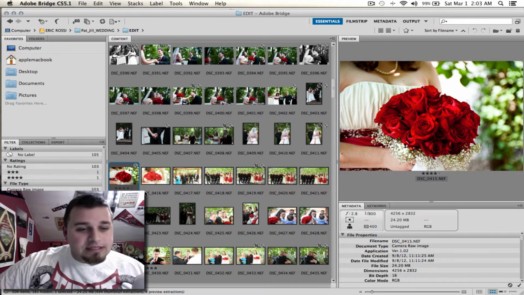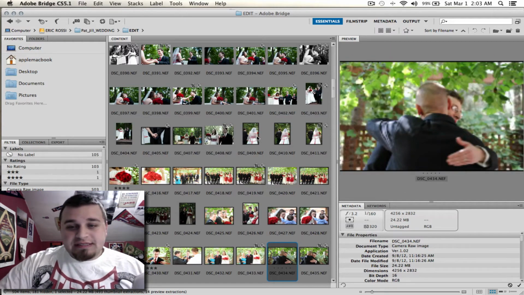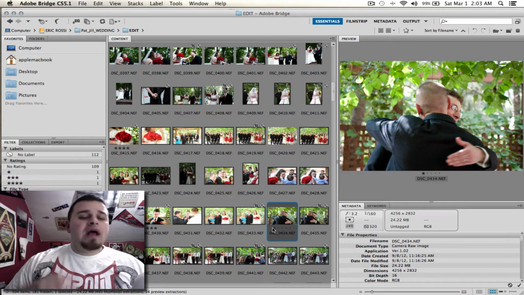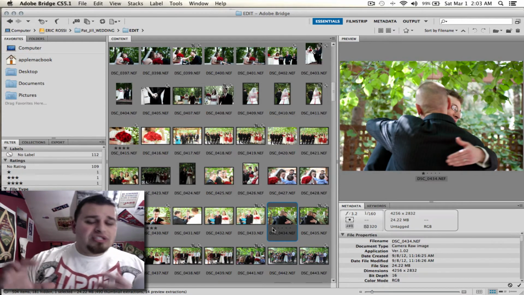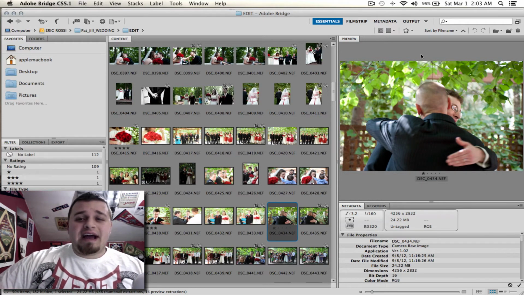I'll give it 4 stars, but I can go through and just see all the images as they should be. This one I don't like, so it's 1 star. So I'll go through and do some quick star type of things, just because that's how I like to work. And then I come back the next day and redo it again.